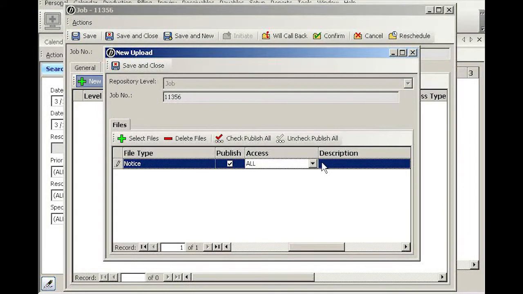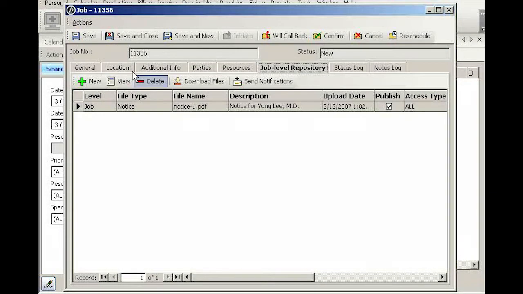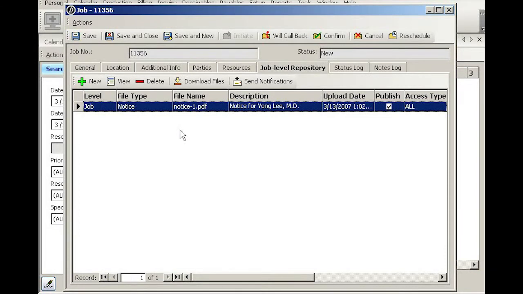Now in the description, you can also put in something if you want to. You can say, notice for this is Young Lee, the MD guy, and then simply go Save and Close, and this will upload a notice file into our central repository.